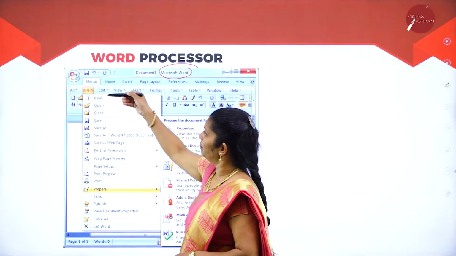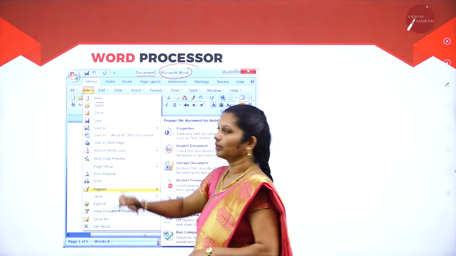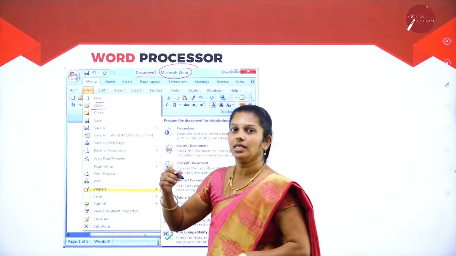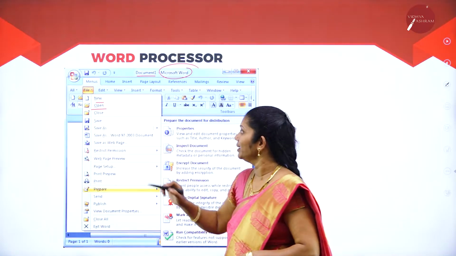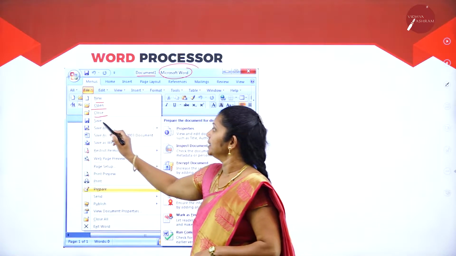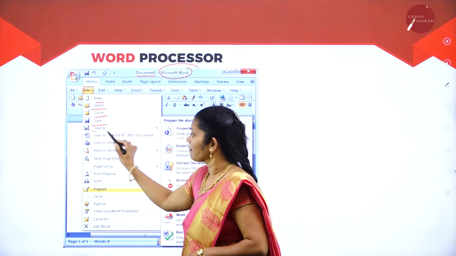If we click on menu bar, there we will get sub options like new. It helps to create a new document. And open is used to open an existing document. And close, to close the file. Then save the document. Then save as.